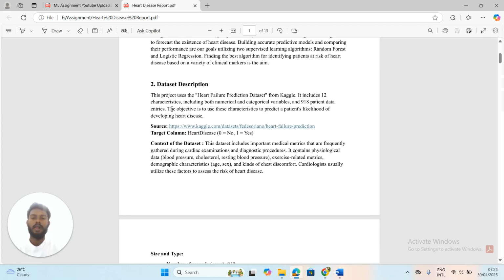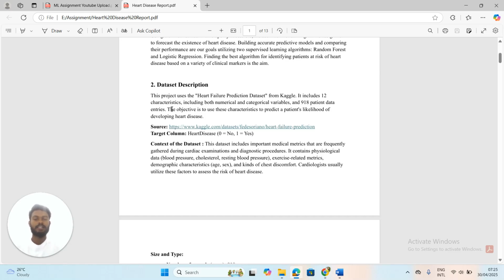The goal of the dataset is to predict whether a patient has heart disease, where the target variable is labeled as 0 for no disease and 1 for presence of disease. The dataset includes both numerical and categorical features, so appropriate pre-processing steps were necessary before training the machine learning models.